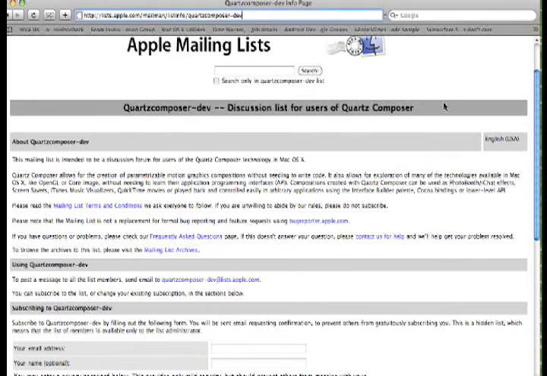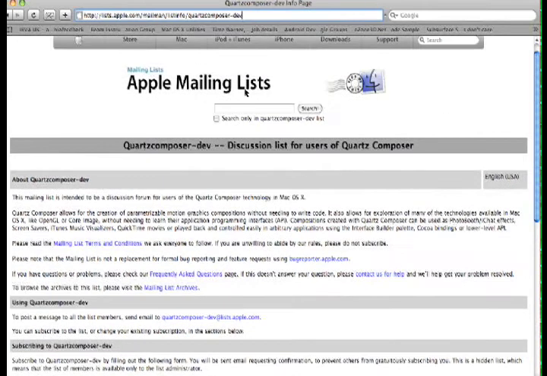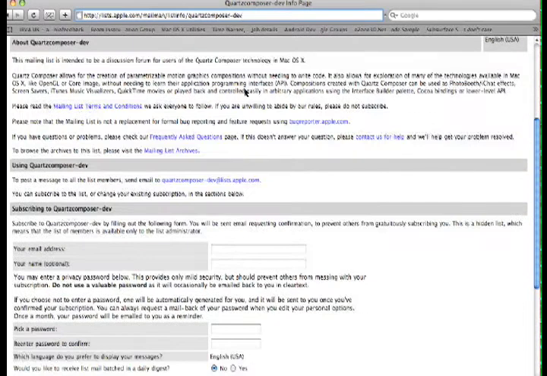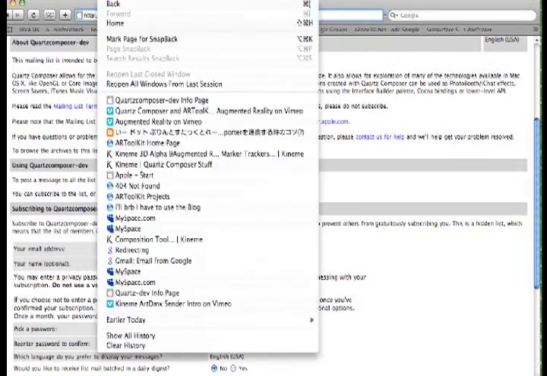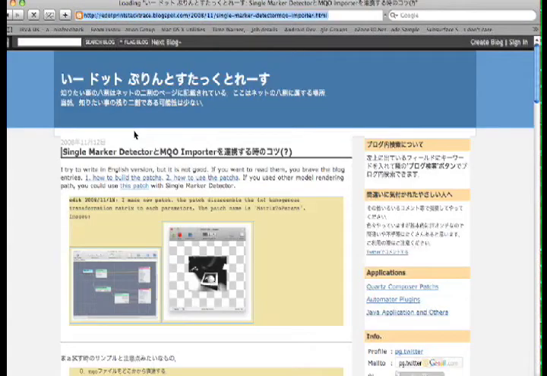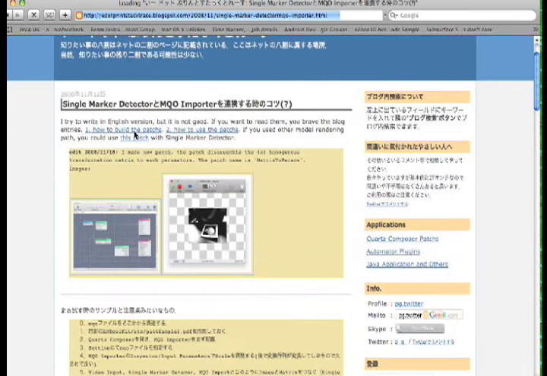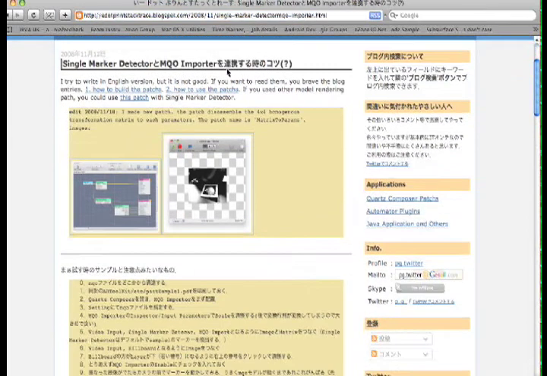If you're interested in Quartz Composer, I recommend joining the Apple mailing list about the topic. A lot of great discussion comes out of there. Number one, the discussion that actually resulted in this AR toolkit technology. Somebody reported an Xcode project template for this over here with an MQO importer.